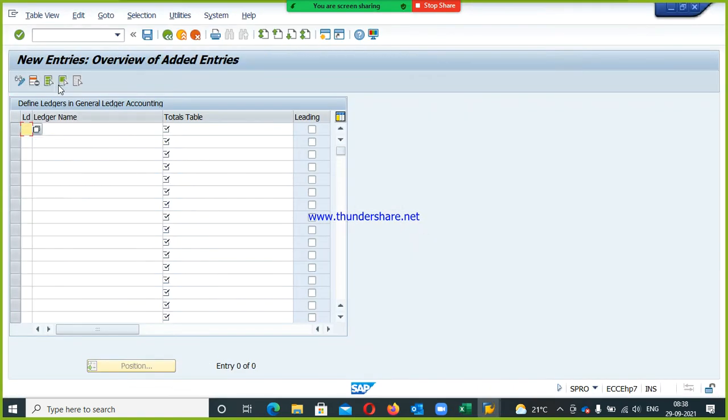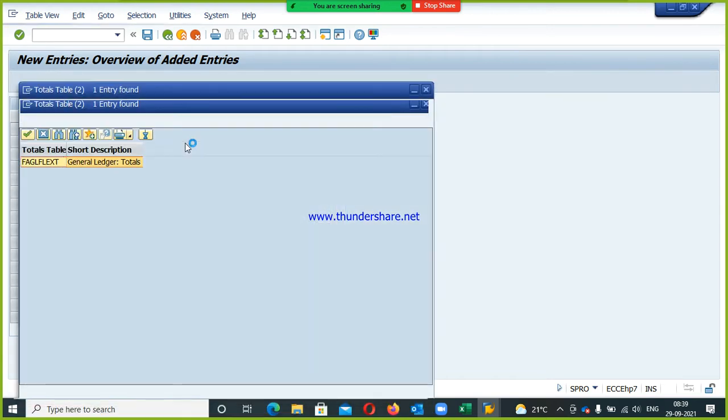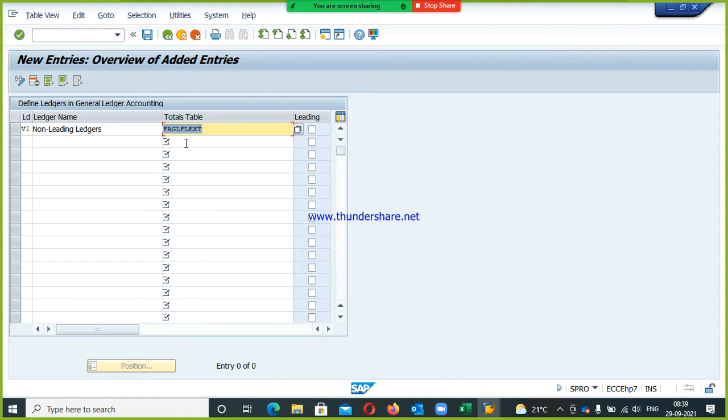And here click on New Entries, and here I am going to give a new ledger, a non-leading ledger. I am giving the text as ledger. I am going to give V1 and non-leading ledger. And this is a total table. We can select. Enter, enter, and save.